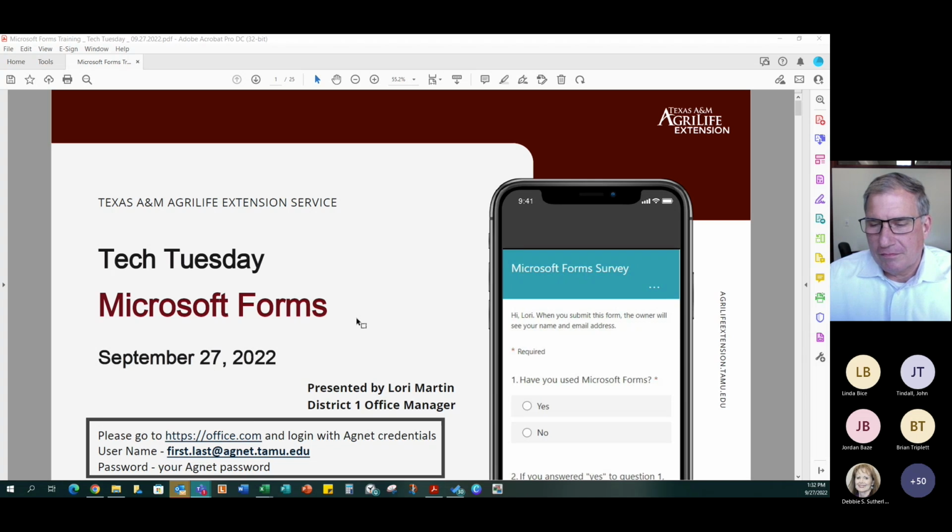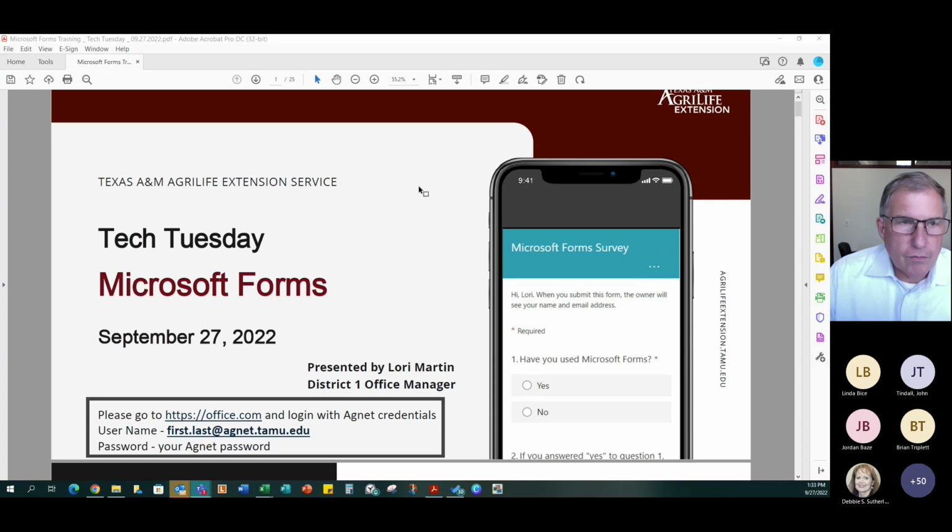So on the screen, I have the address for office.com. We're going to do a few introductory things, and then we're going to go in and actually build a form. While we're getting started, go ahead and go to office.com and log in using your Agnet credentials. Be sure when you put in your username that you put your first name dot last name at agnet.tamu.edu. If you do not include the net, it will not log you in correctly. If you'll do that, and then we're just going to talk a little bit about what forms can do.